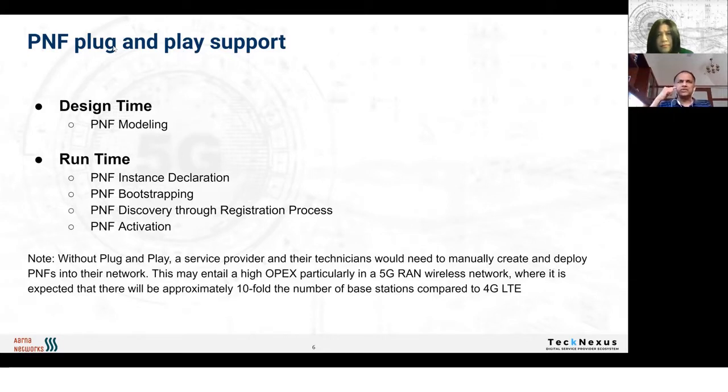The first is an instance declaration. Let's say you describe the PNF, so it has its own characteristics. Now, an instance is one particular instance of that PNF coming up. The PNF comes up and somebody turns it on, and then the rest of the process is fully automated. The PNF sends a message to the platform, in ONAP or any other platform, and then the entire bootstrapping and the discovery through the registration, all of that happens by a well-defined mechanism.